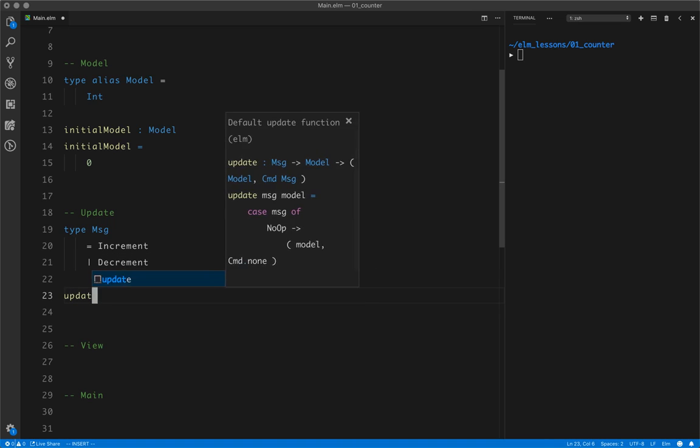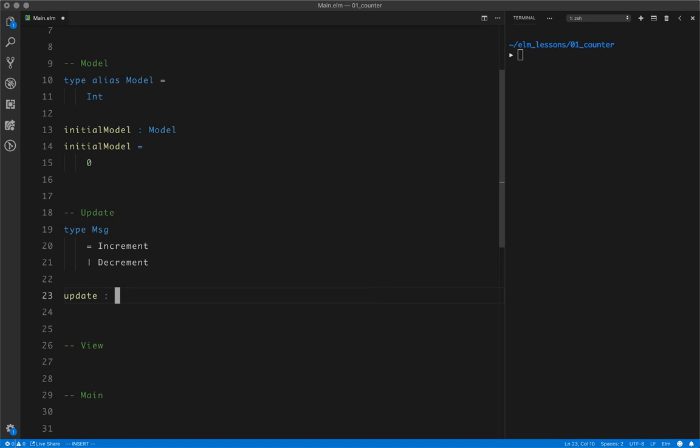Next, let's create the signature for our update function. The signature is: it takes a message, which means Increment or Decrement, takes a model, which is an integer, and returns the new updated model. So here we will take the message, take the model, and we'll decide what we have to do according to the message. For that, we use a case statement, which is very similar to the switch statement in JavaScript.